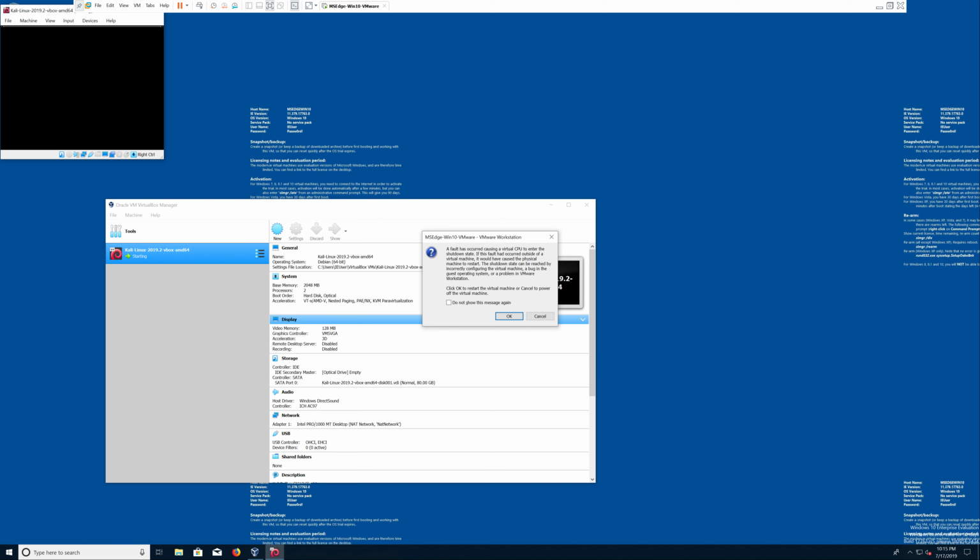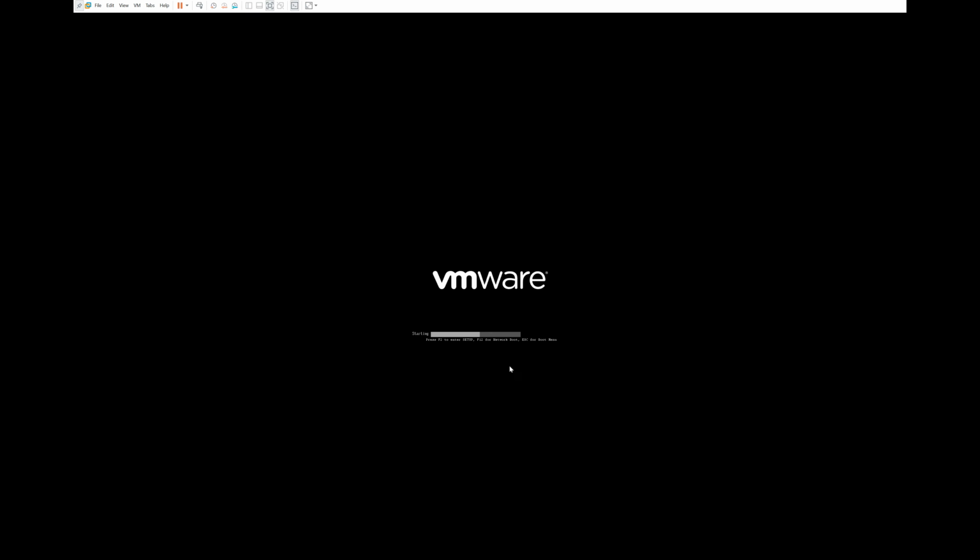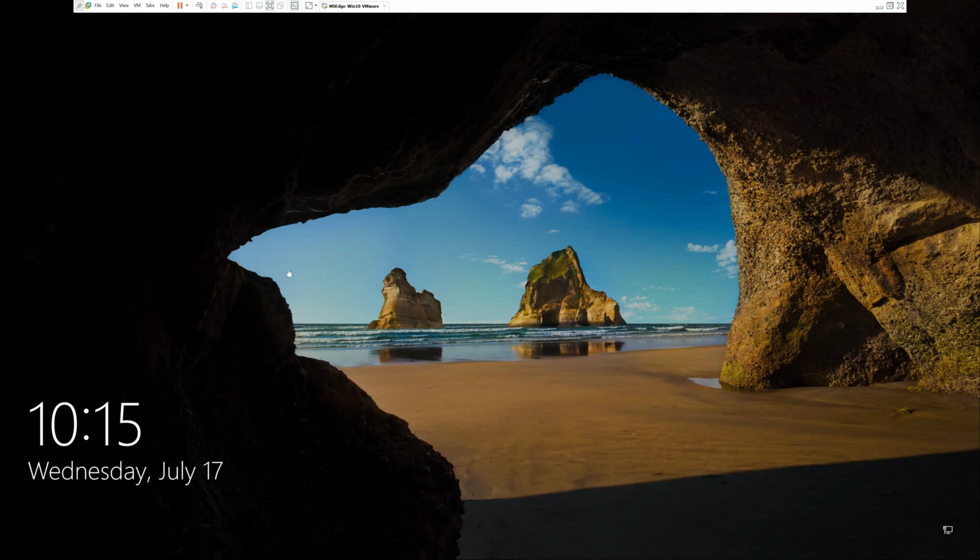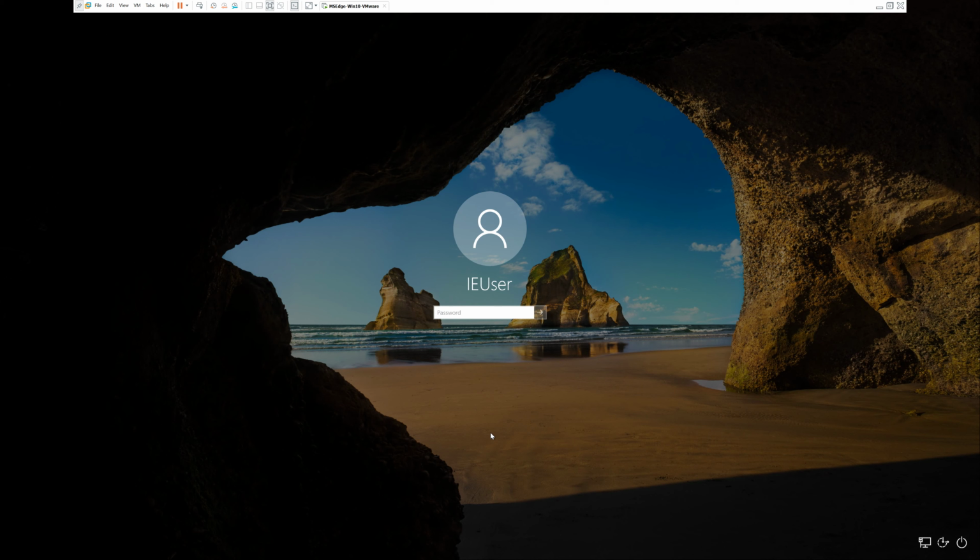Let's see, a bug in the... Oh, so we're getting an error with VMware. Okay. So it's causing it to shut down. I don't know why. Anyway, it's probably because we're doing a VM inside of a VM.